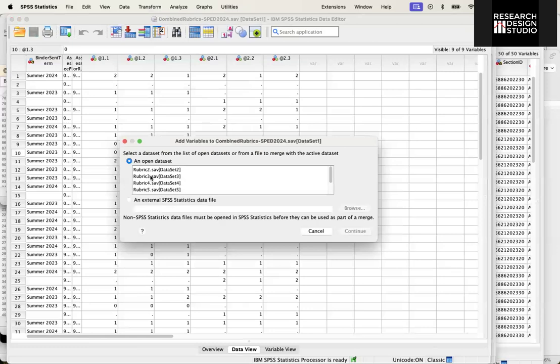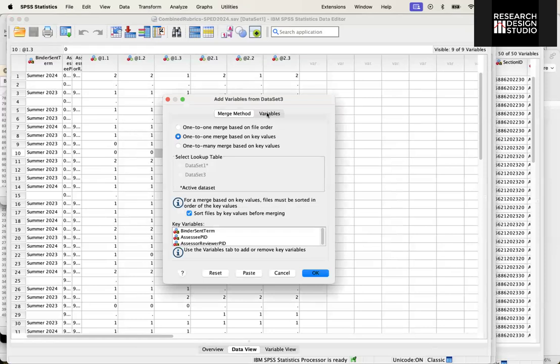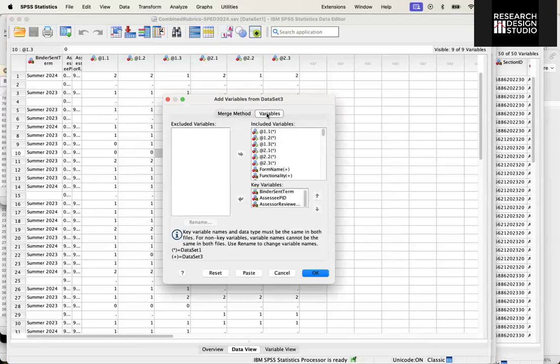I get this, which one do you want to do? Now I'm on to 3, click OK. I'm going to use the variables method here. I'm going to get rid of the variables that I don't want to be matched variables. Assessee PID, that's my user ID number basically. That's what I want. That's the one I'm going to get. Now, I noticed last time when I was doing this that this variable binder sent term is missing for all those people.